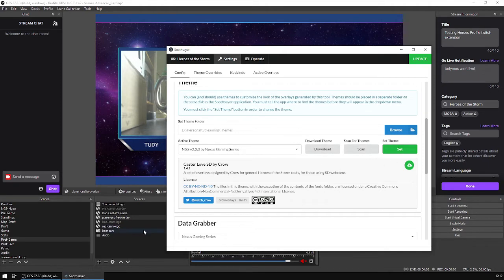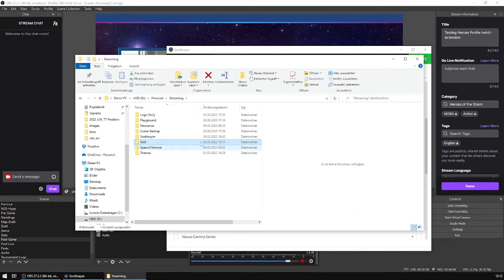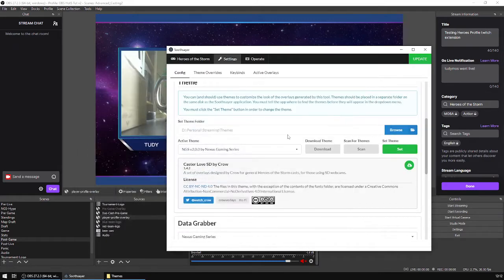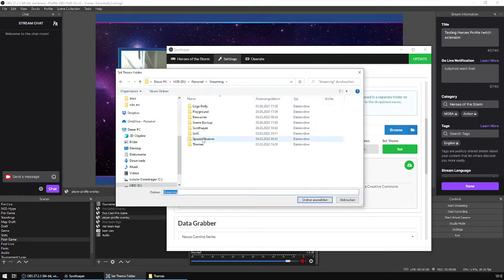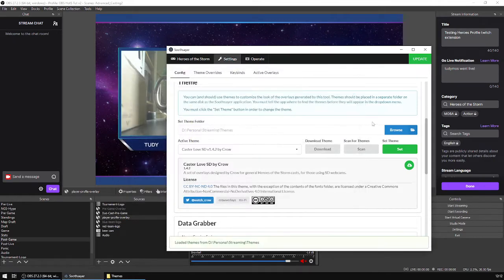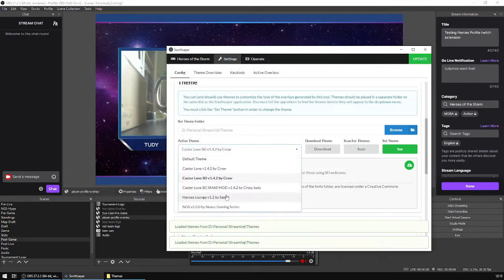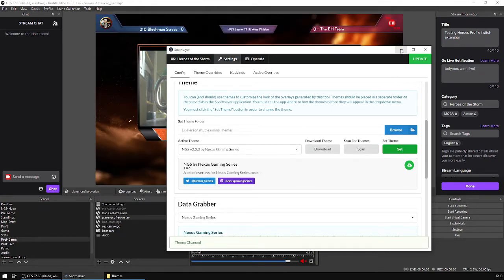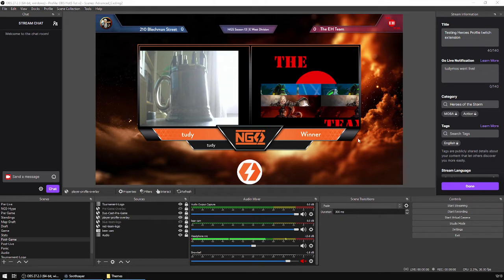So remember that these themes, they live in a folder close to our streaming folder. So here we have a folder named themes, and here I just unzipped these different themes, and here's the NGS theme, for example. So if you scan that folder where all your themes are living in, so just select that folder here and then hit scan, and it should update this list. So we select NGS and we set it. And now you see already in the background in OBS things have changed.